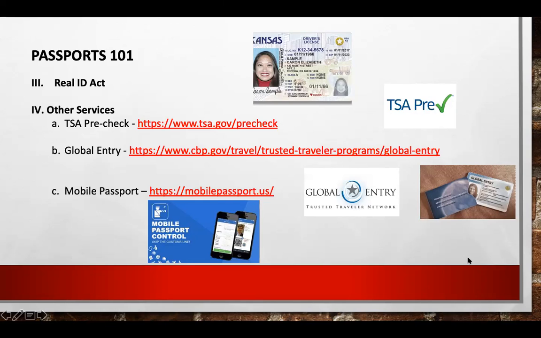In this little picture of our sample person, there's a star up in the upper right corner. That is the visual note that shows that it is a Real ID Act compliant license. There is a link on the handout to the Real ID Act website where you can read all the details, figure out what state you're in and where you need to go.